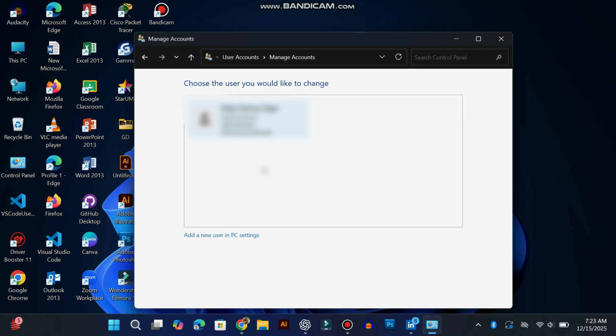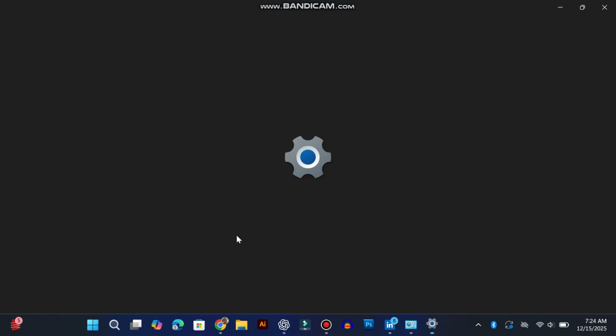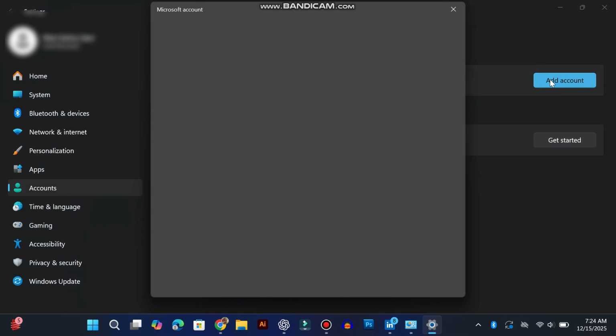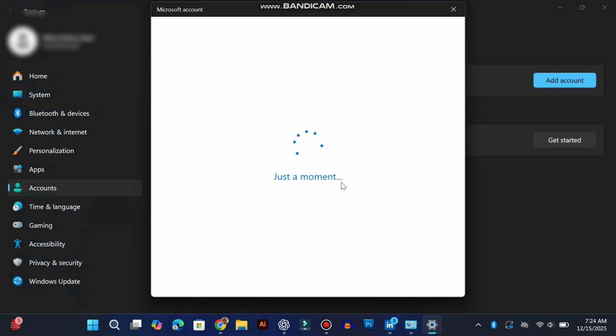Here you can see your current user account. If you want to add another user account or create a new user account, you just need to click on Add a New User in PC Settings, so open that option. Now you will see an option called Other Users. Select it. After clicking, you may need to wait for a moment as it starts loading.